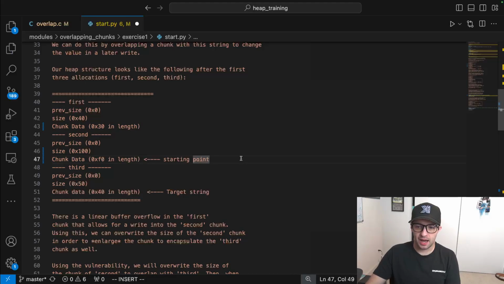We're starting at this 10 bytes, or 16 bytes into second. So even though it was hex 100 in size, now it's hex F0. And then we need to go through both prev size and size, which is going to be another 16 bytes, which puts us back at hex 100. At that point, we are within the chunk data.